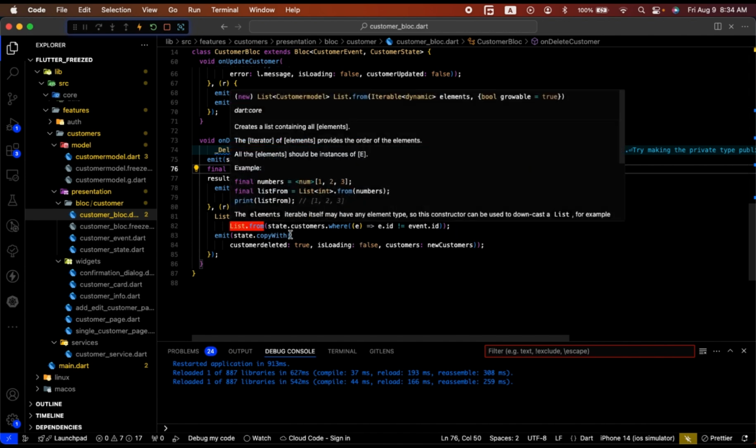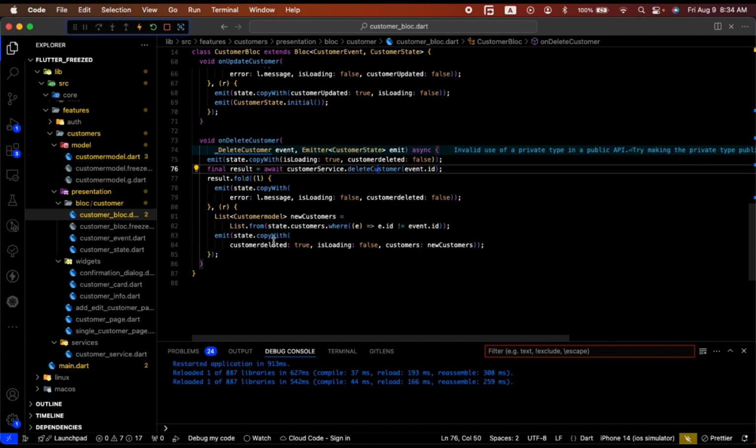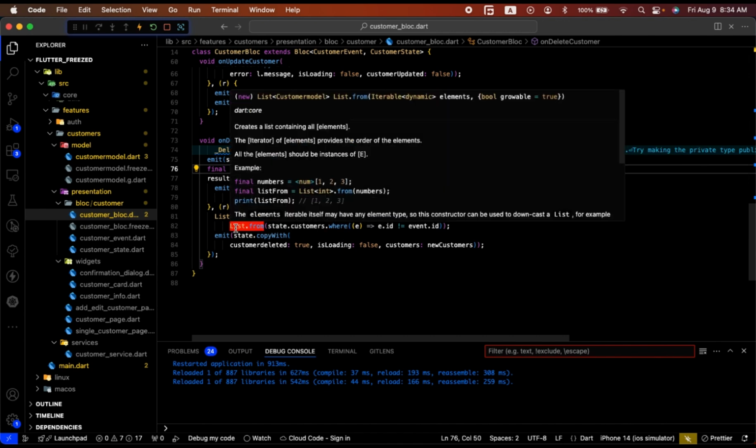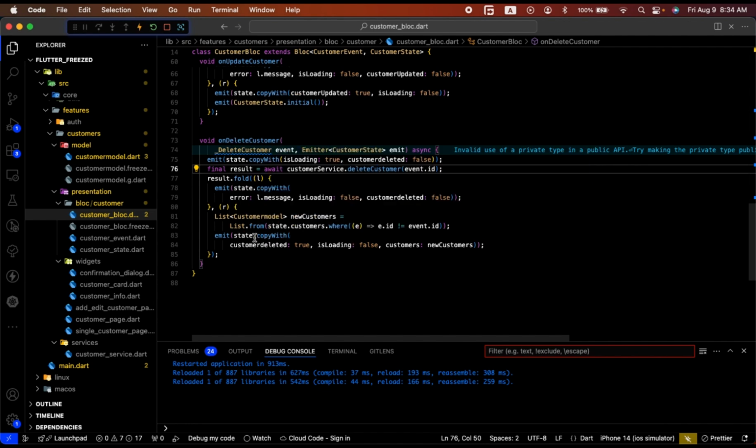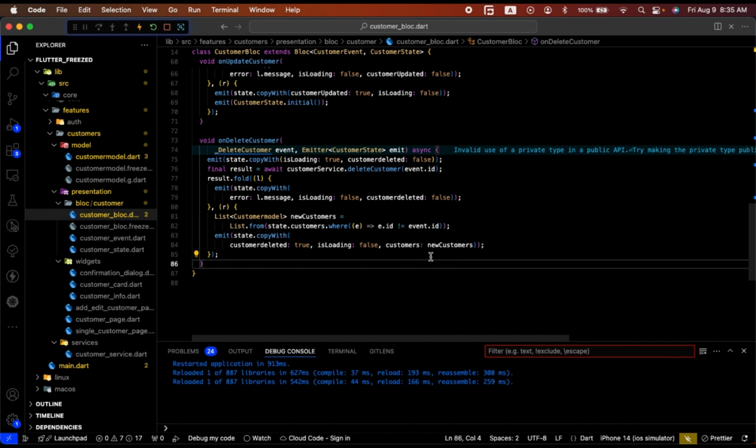So we check, with the use of where, from this list that is from the state. Then we filter out, we return all of those customers whose ID is not equal to event.id, and then we say the customer deleted is equal to true. Also, we pass on the new customers after filtering out. So new customers will be these ones that are coming after removing the customer with that ID. So this is just for trying to have the real-time capability.